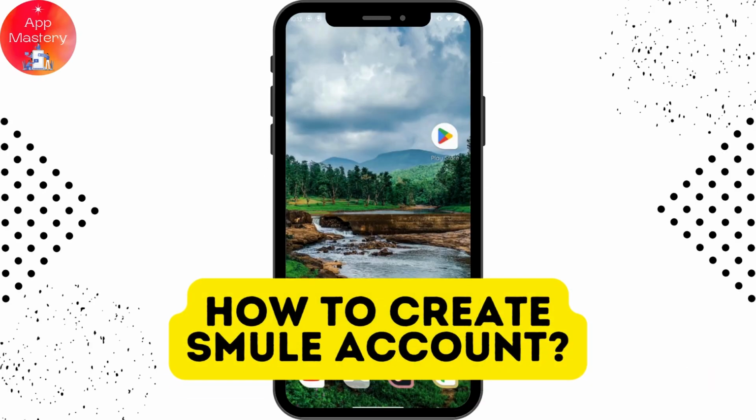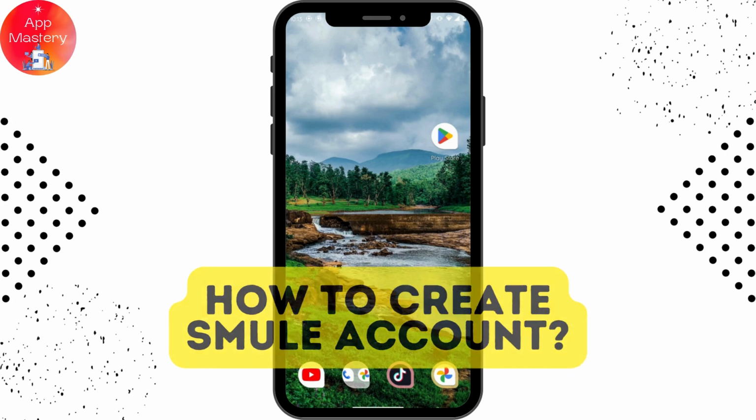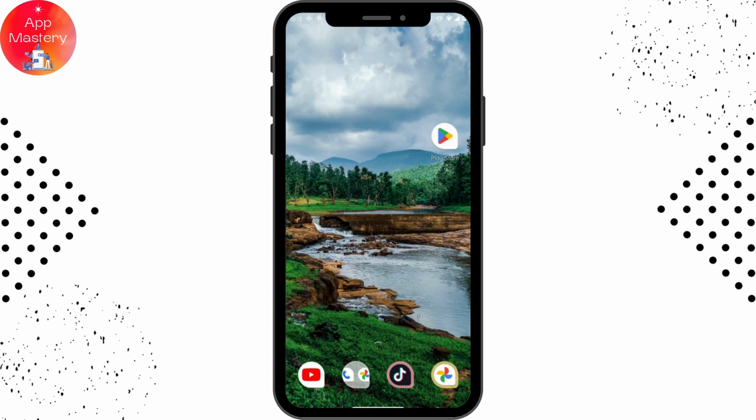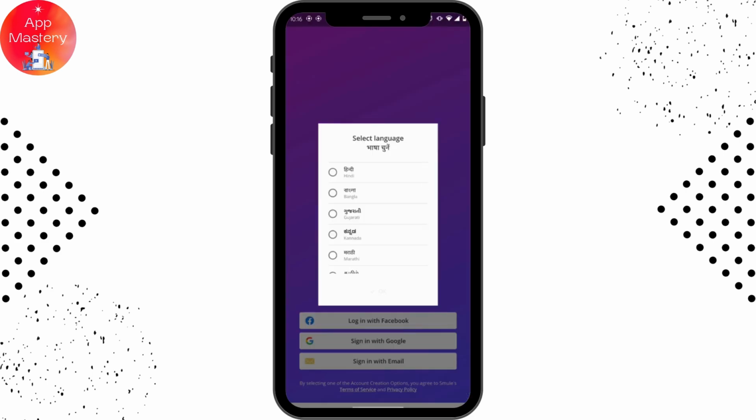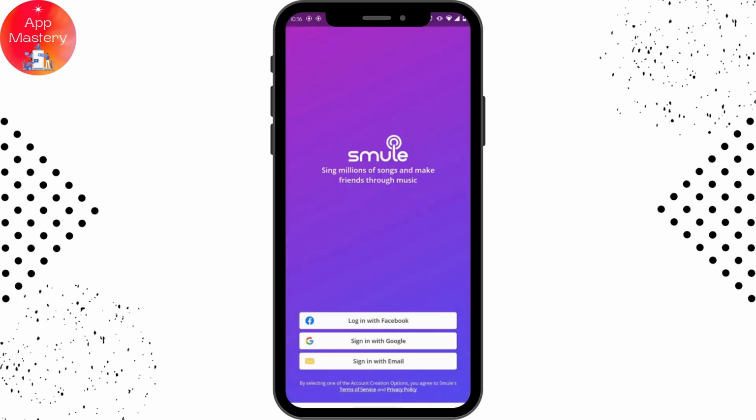How to create a Smule account. So if you want to create a Smule account, then first of all you need to open up your Smule application. And after opening your Smule application, simply choose a language and then tap on OK.